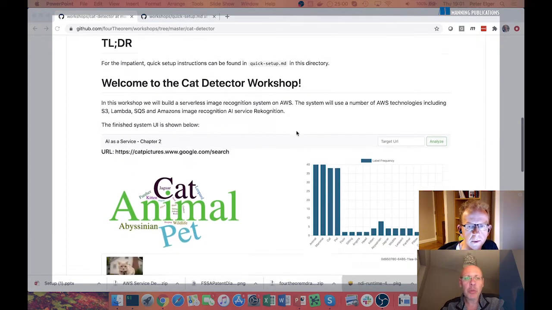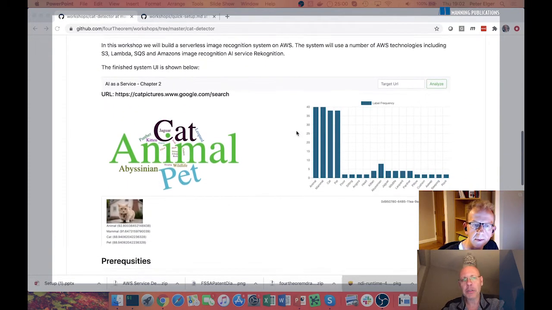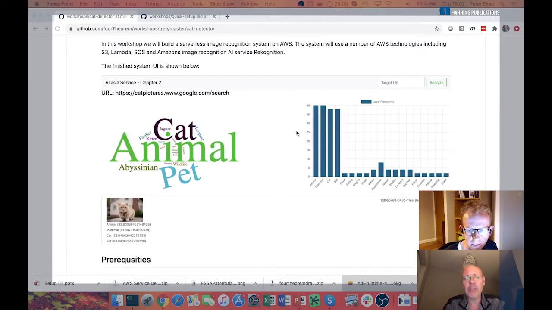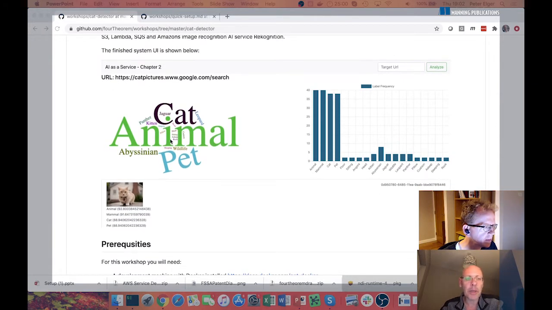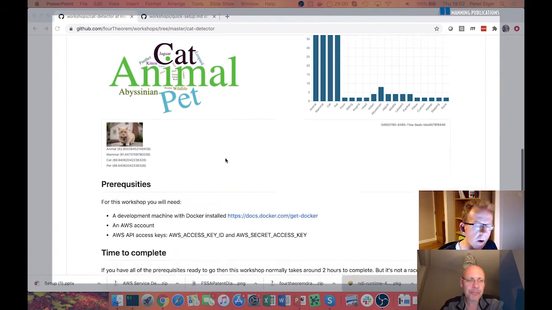What we're going to build in this workshop is a serverless image recognition system. We'll be touching on a number of different AWS technologies, including S3, Lambda, SQS, and of course Rekognition, which is one of Amazon's AI-enabled image recognition services. The UI that we're going to ultimately deploy looks a bit like this picture here. And here, of course, we've used it to detect images of cats.